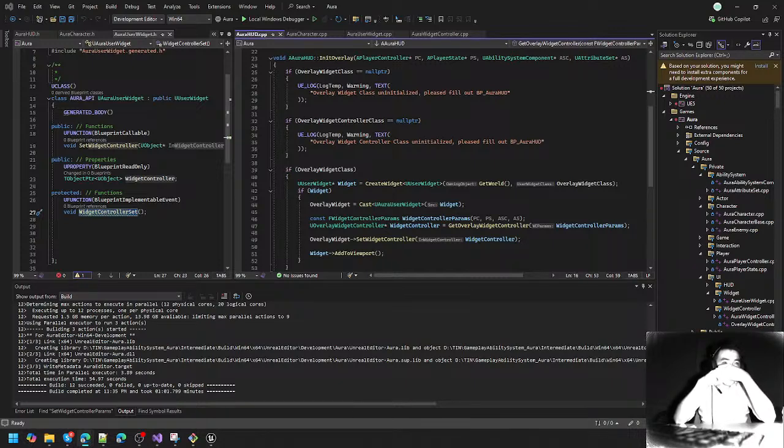So we can take on health changed, and we can broadcast the Aura attribute set get health. And we can also take on max health changed, and we can broadcast Aura attribute set get max health. And now as soon as broadcast initial values is called, we'll broadcast the values of the actual health and max health attributes on the attribute set. Now, Rider is going to tell me this can be a const local variable, so why not? We'll make that pointer const. And now broadcast initial values will broadcast our initial values.